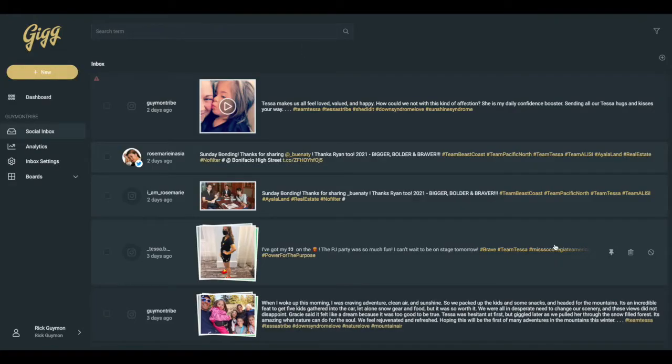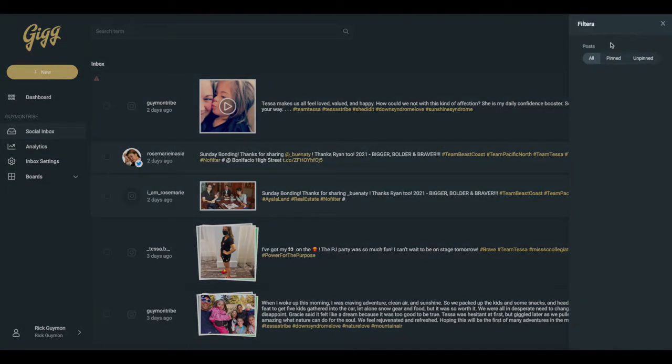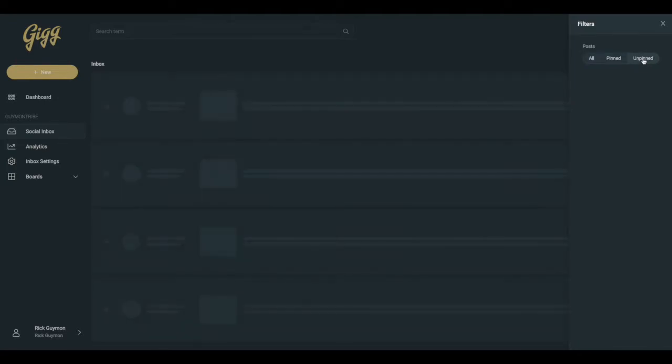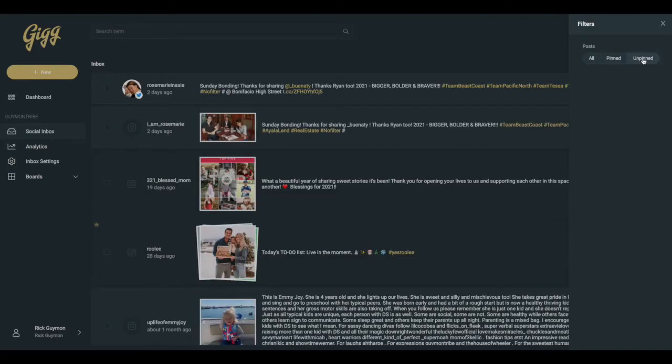Something you might have noticed is that when I pinned these items, they didn't disappear from my social inbox as they used to do. That's because your inbox functions in a couple of new ways. By using this filter icon in the top right, you can decide if you want to show all posts that Gigg has aggregated, kind of like an archive, whether or not they've been pinned, or you can filter your inbox to show only the posts that have not yet been pinned to some board.